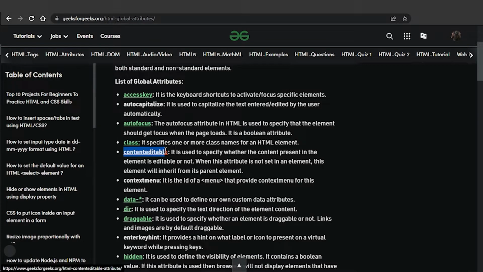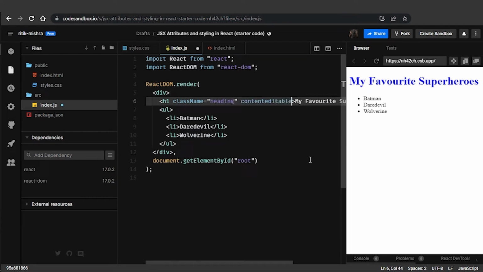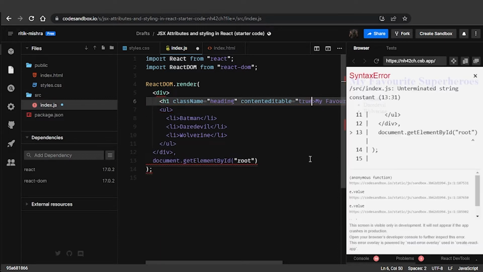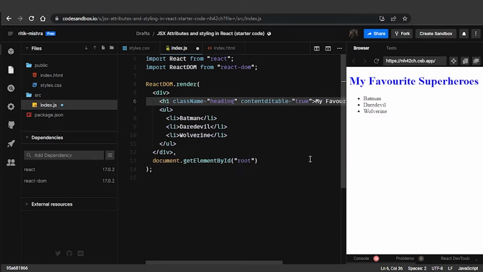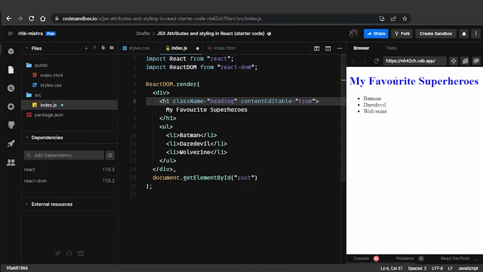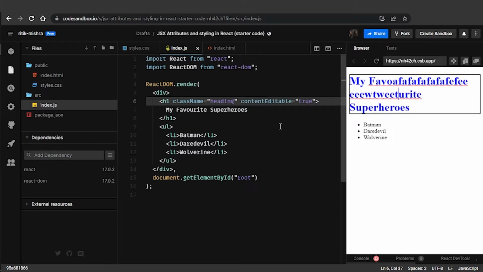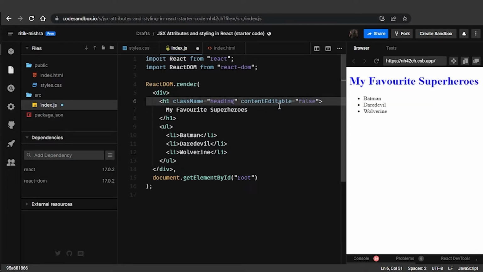Okay, let's try to copy this, and if we paste it like this, and set this to true, in quotations, and if we hit save, now you can see that the heading of ours is able to be edited. So this contentEditable attribute stands for whether the text inside our HTML element is editable or not. If we set this to true, our content will be editable, and if we set this to false, it will turn back to a regular HTML element.